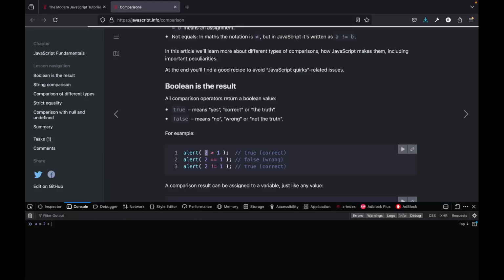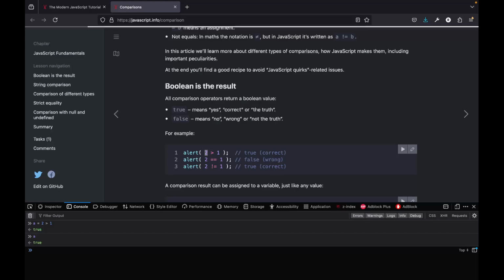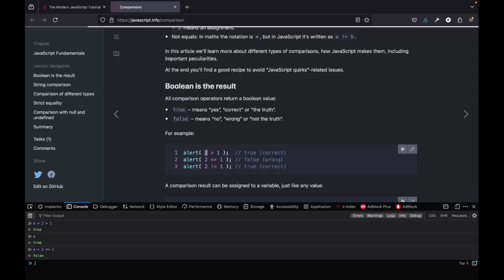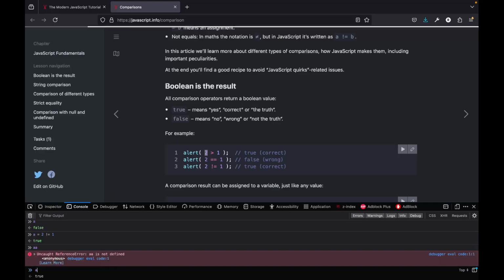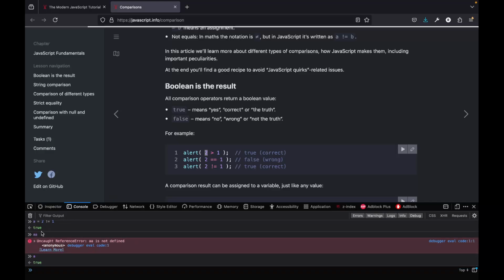So we'll do 2 greater than 1. That is true. Is 2 equal to 1? Nope. It's false. And is 2 not equal to 1? That is true because 2 and 1 are not the same. And we get true. Oh, that was double A. Don't worry about that. I accidentally hit A A instead of just the singular A.